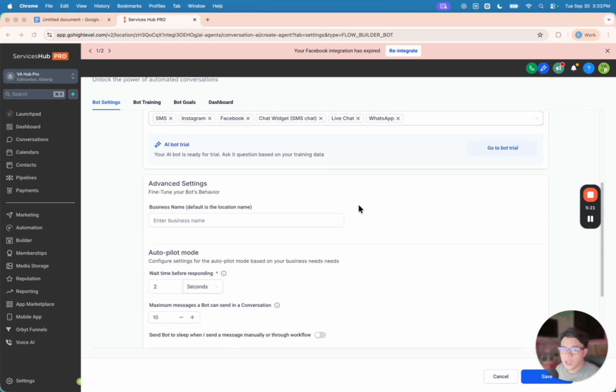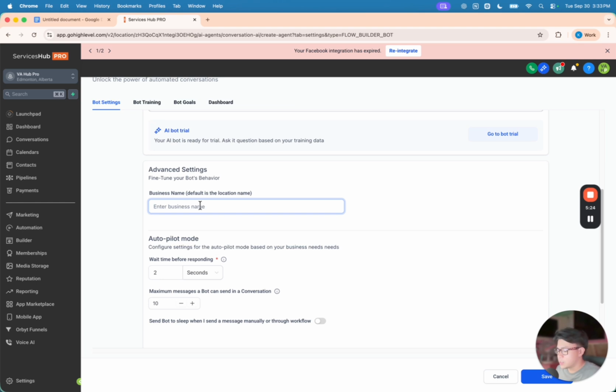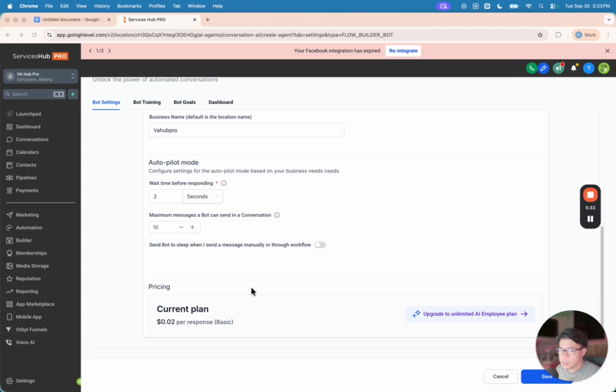When you scroll down, we can set up our business name, so the AI has an idea about what our business is. In my case, I'm just going to set it up here as Pro. And then I'm just going to leave this default setting here.